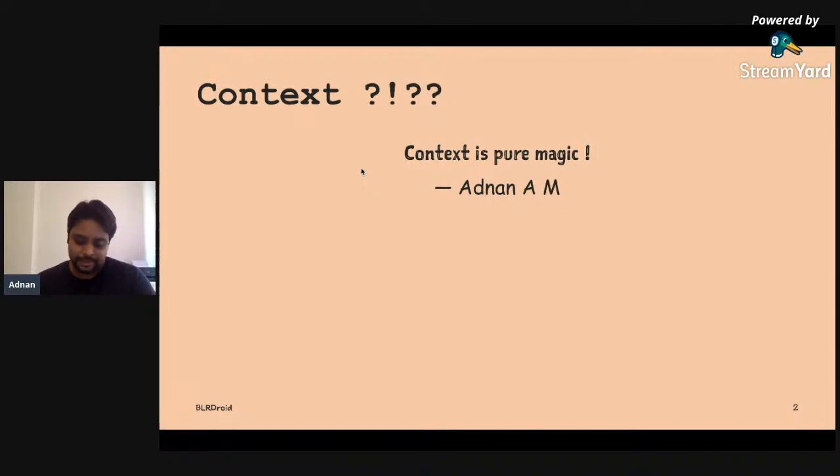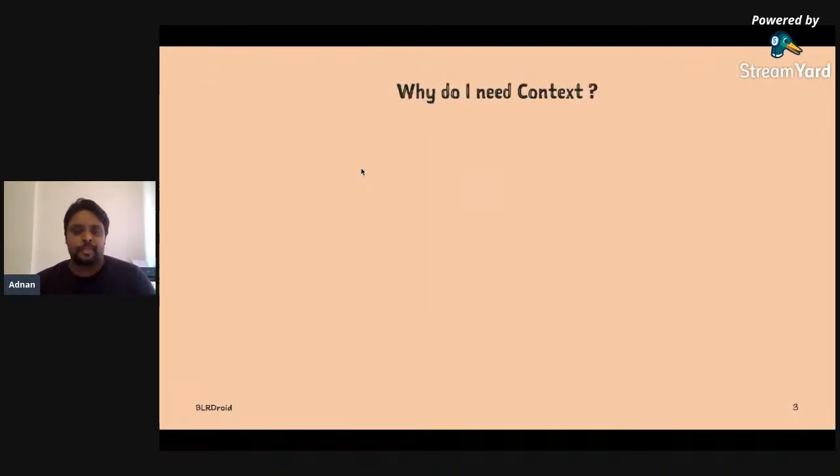So think of context as a state of information based on different levels of the application. At the application level, it is a global state of information, whereas at an activity level, you would be restricting it to that particular screen. We'll see how that makes a difference and why that difference is important as well.